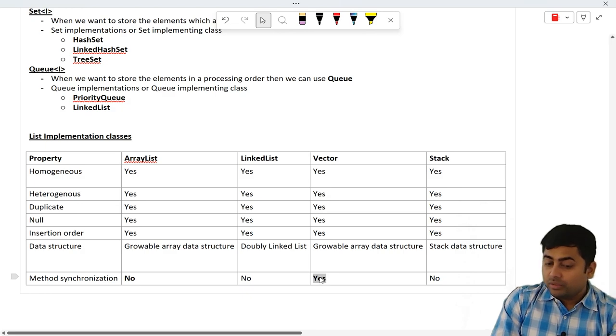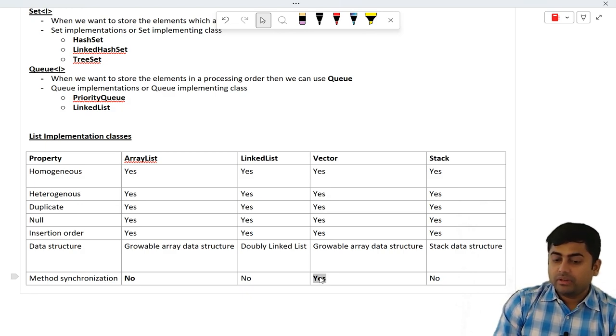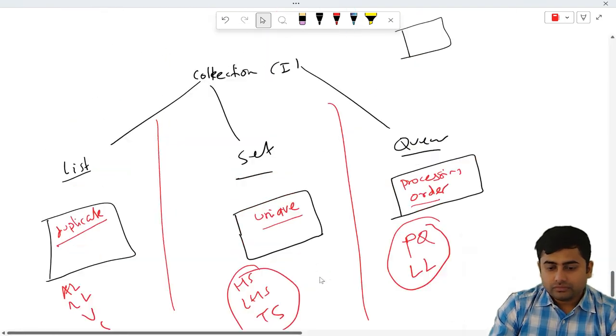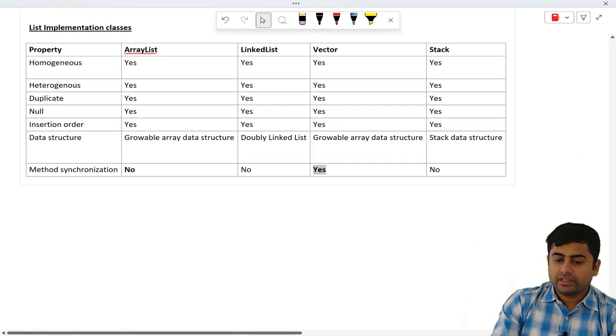Right? So tomorrow we'll see what is the difference between each one of these classes: which class to use when, when ArrayList is best, when it is worst, when LinkedList is best, when LinkedList is worst, when Vector is best, when Vector is worst. We'll try to understand all of this tomorrow. So tomorrow we'll cover these list implementations.